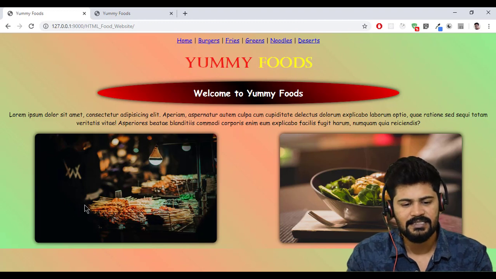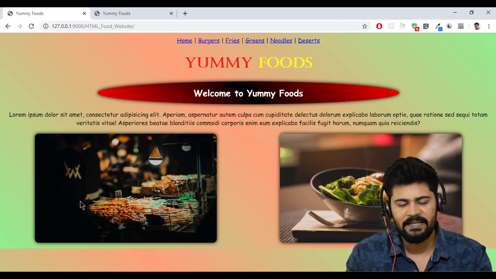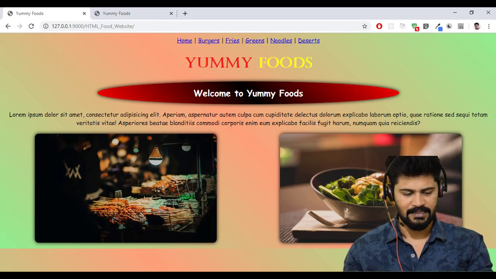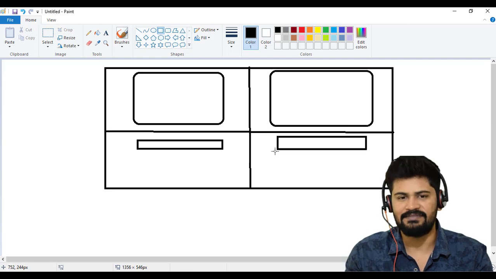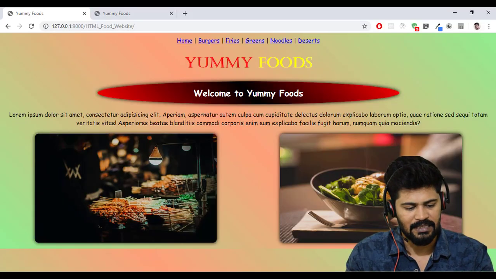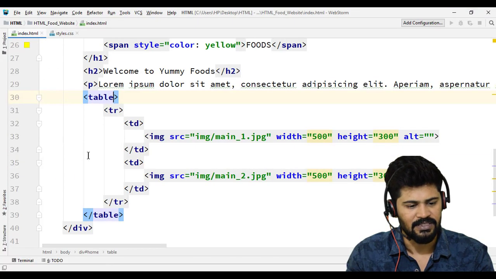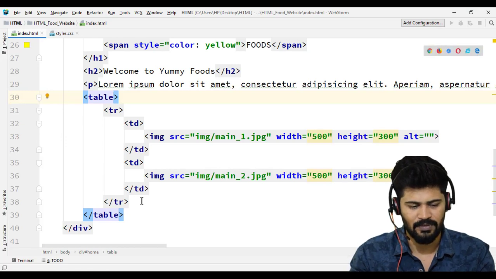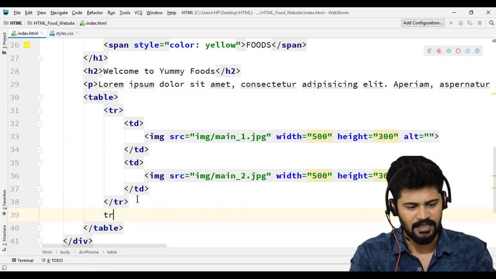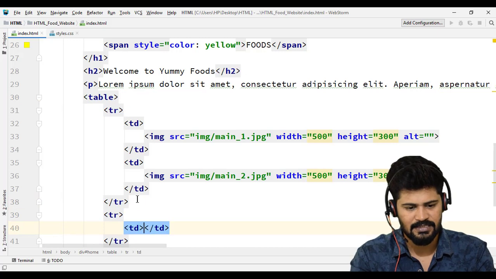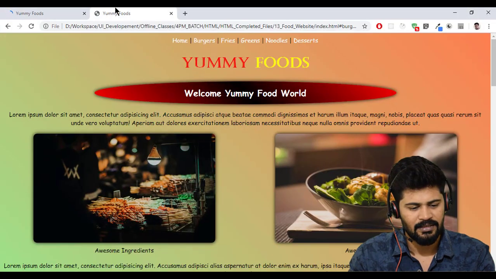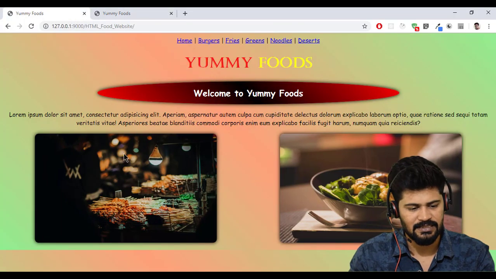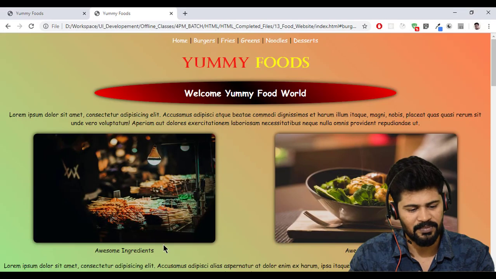Okay, fine. The image has been displayed, but below that I want to display the captions. So how you display the captions is, in the next row you have to write each table data. So back to html, below the table row, another table row, table data. So this is the caption: awesome ingredients, awesome taste. Okay, let me copy this.